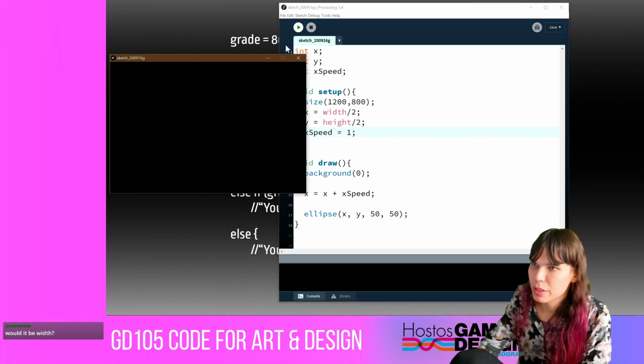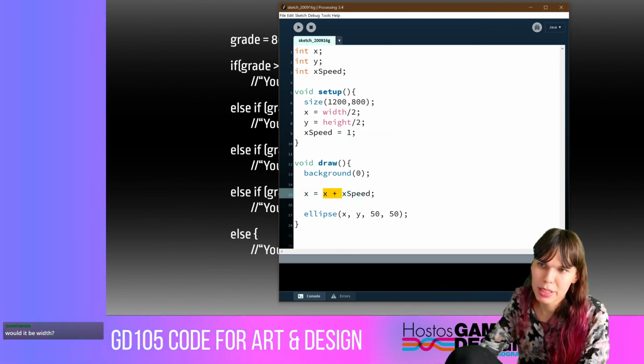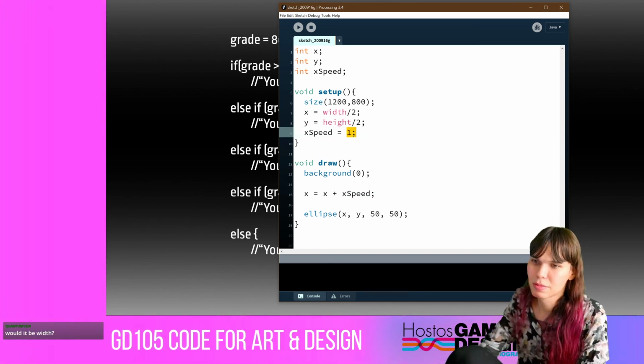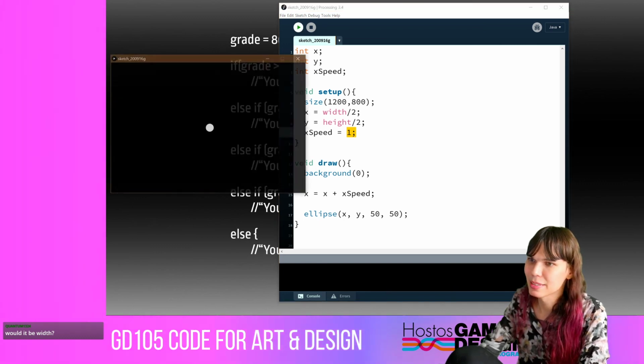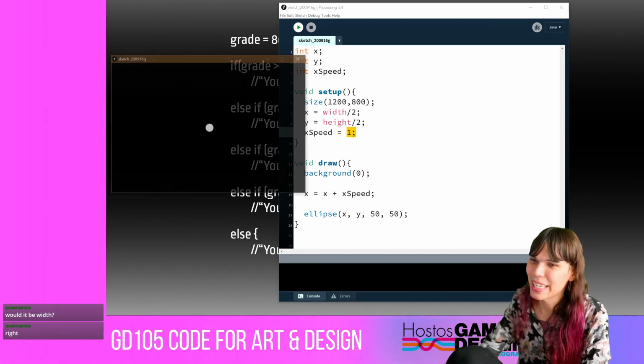If we were to go in here, we have to think about this positive direction. Remember, when you add something to the x position, it's going to go in which direction? If this is +1, it's moving which direction? I'll play it again. Which direction is that? Right, yes.